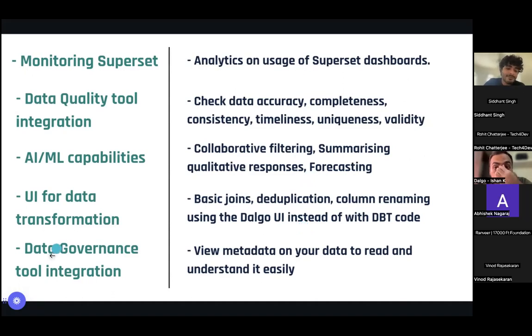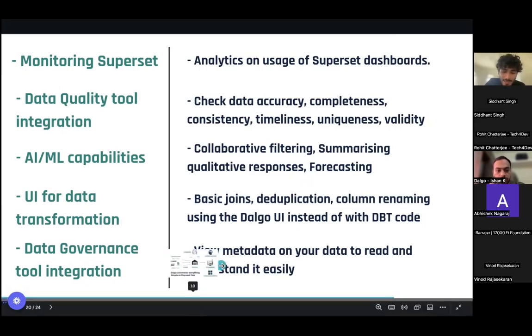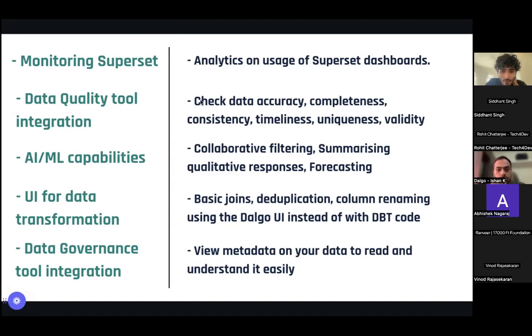And lastly, we have data governance tool integration, which will enable you to see more metadata, right? Like, data describing your data, right? Which will enable people to read, understand it easily, navigate through it easily. And this is broadly what we have on the roadmap. I'm sure there are questions around this and hopefully a lot of excitement around this. And we kind of want to use that to help inform what we do next.